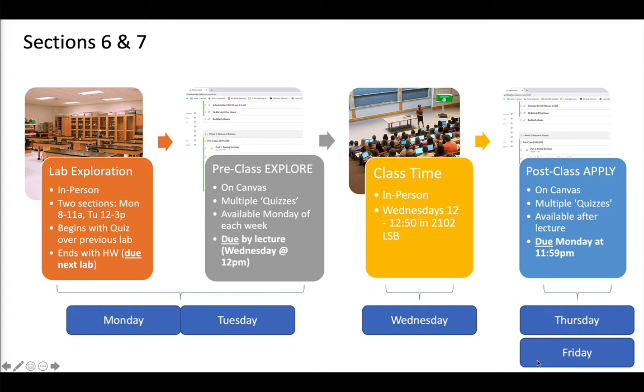Then every class has pre-class explore activities on Canvas, and I'll show you where these are. They're structured as quizzes, which just means that it'll walk you through each question at a time, but you can take them as many times as you need to get them complete. They're available starting the Monday of each week in this particular section, and they're due by your lecture on Wednesday. So these 2 sections, section 6 and 7, are coming to lecture on Wednesday.